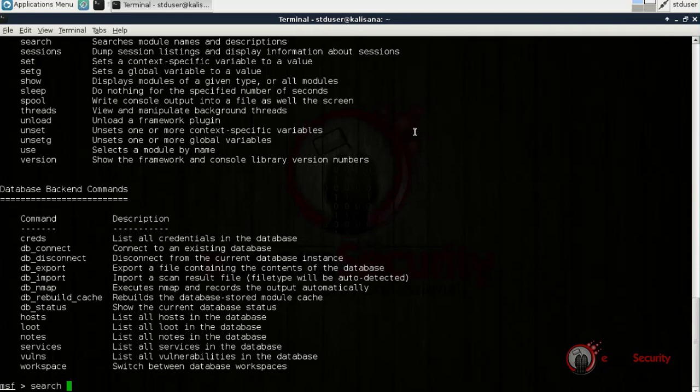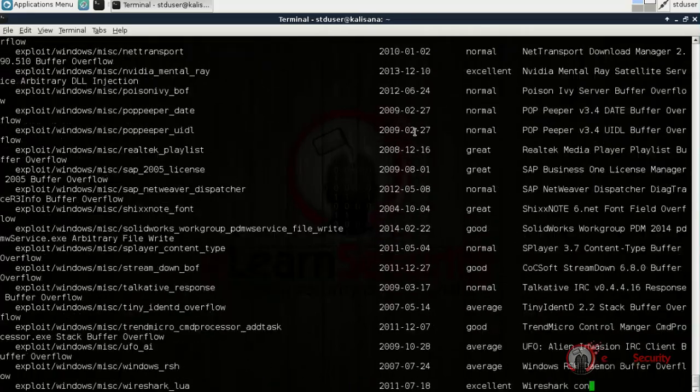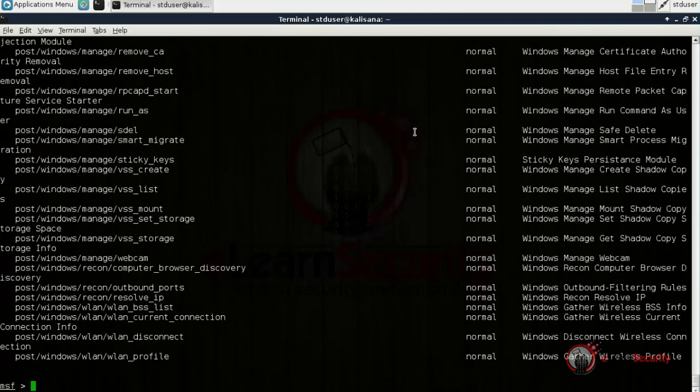Let's see some examples. Let us suppose we want to find all the exploits that affect Windows systems. We can do this by running search with two parameters, type and platform. Since we want to list all Windows exploits, we'll have to set type to exploit and platform to Windows. As we can see, we get all the modules related to our search values.